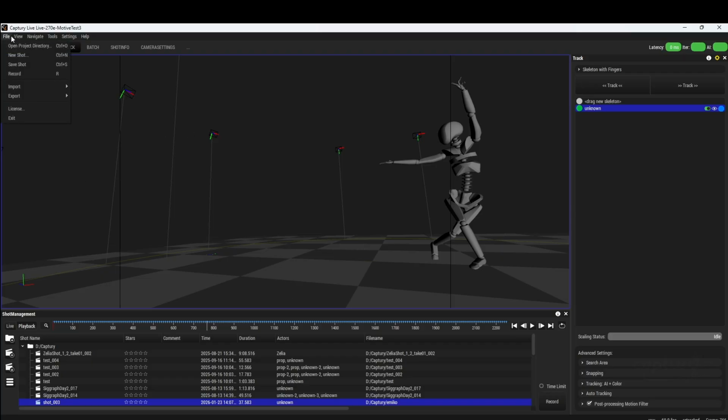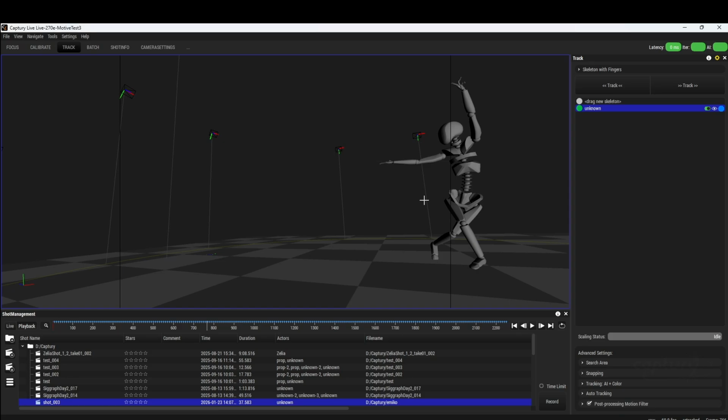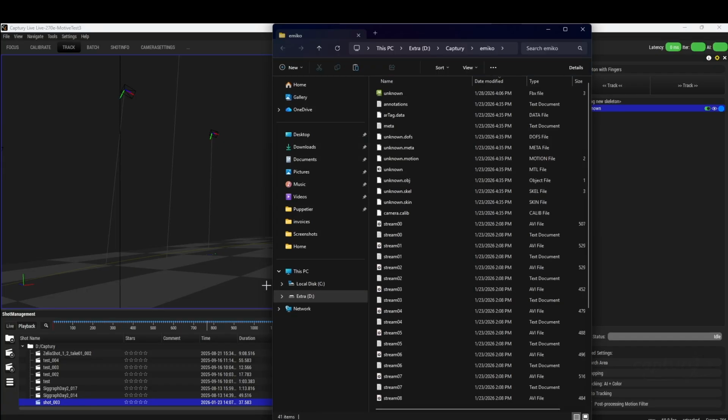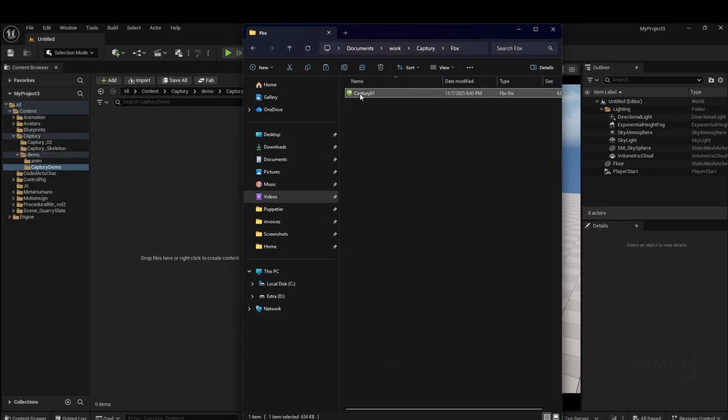So I'm going to go ahead and export, go back to my settings, confirm that I am on Unreal, and save and re-export. What that does is it exports that FBX inside my shot. So when I go here, shot, my file manager. So now we're going to go ahead and bring in the FBX file.